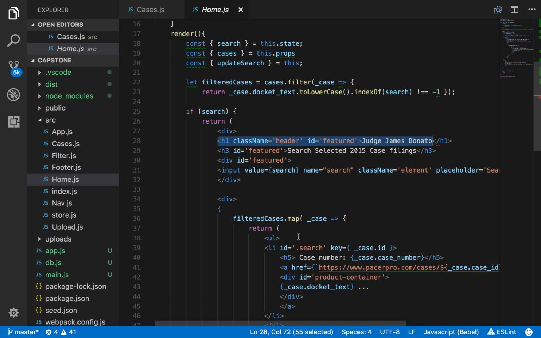Here you can see I wanted the end user to know they were searching filings and cases before Donato from 2015. Knowing what you're searching is important as it helps set user expectations. I also wanted them to have the ability to input a search query, which would filter their results. Let's see what this looks like.